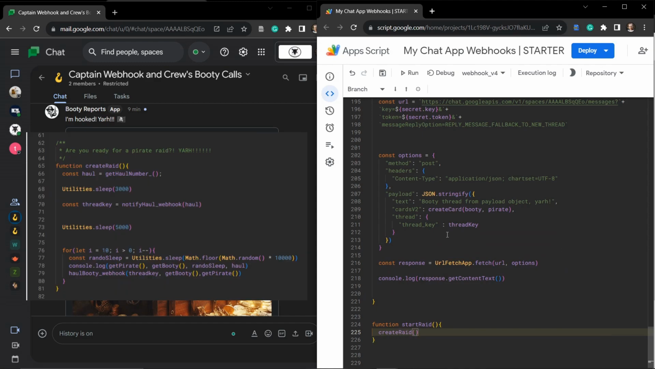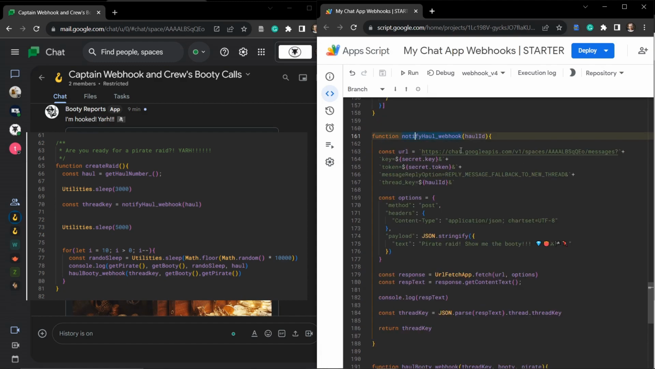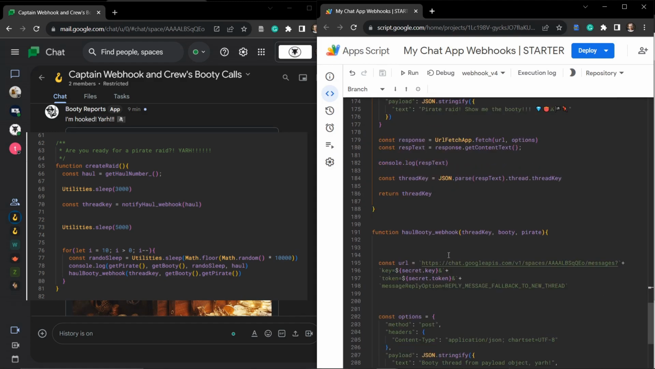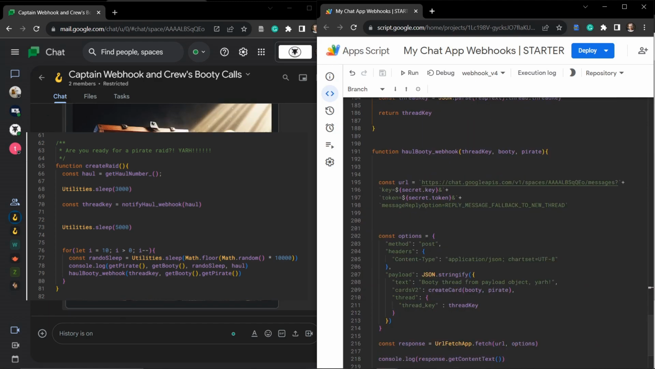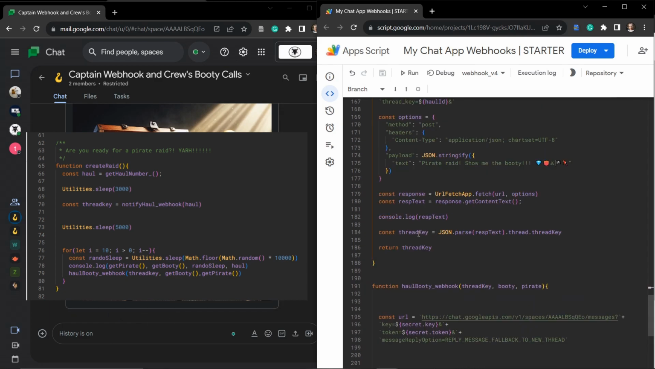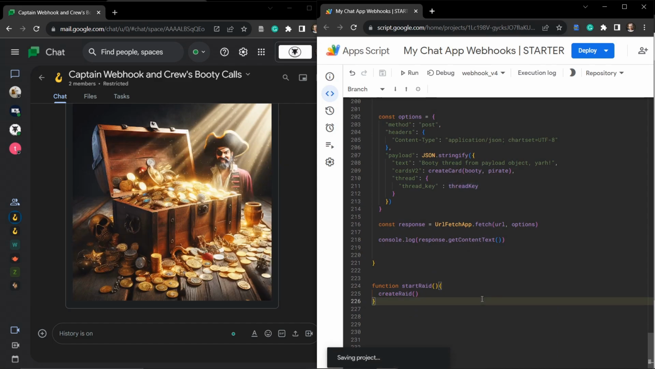And the create raid should now first call your notify all webhook after a few seconds to give you enough time to jump into your chat app. And then, at somewhat different times, run your whole booty function and randomly select a booty item and a pirate and display it in the subthread of the main thread from the thread key that we generated. All right, good luck, gang. This should be pretty exciting.